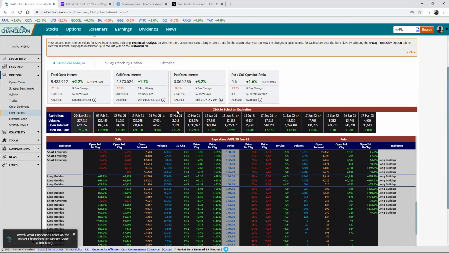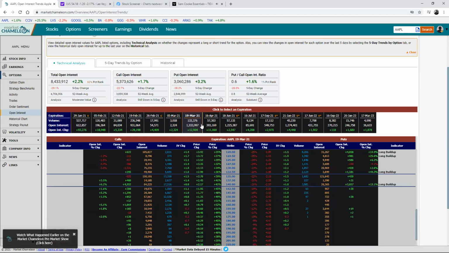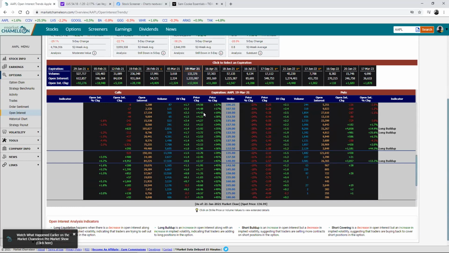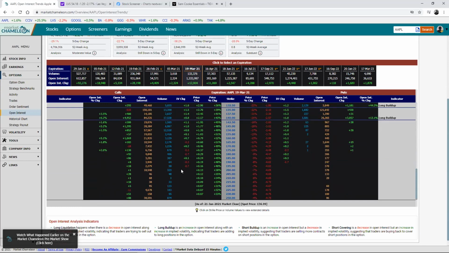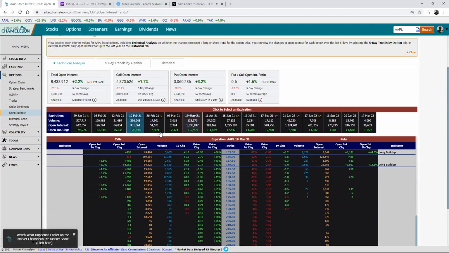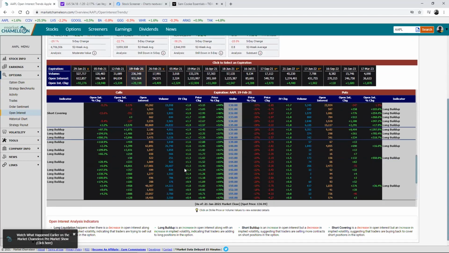A lot of people talk trash about my little Apple play, but I like Apple. I mean, can't love Apple. You could probably go down to March, look at some 200 calls for March. That'll be a little bit cheaper. Take the money from that, roll it over to something else. But 145s, 150s, they're going crazy for 219.